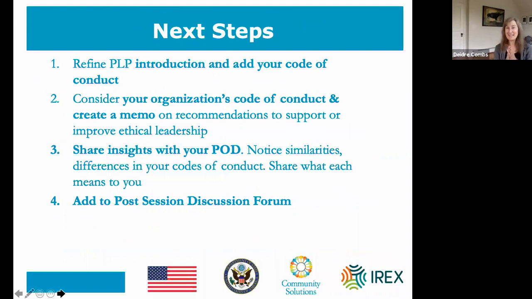So next steps, I am going to be looking for your PLP worksheet on the CLI re-uploaded. You're going to have your revisions to your introduction and adding your code of conduct. You're also going to consider your organization's code of conduct and create a memo on recommendations on how to support or improve ethical leadership in your home organization.